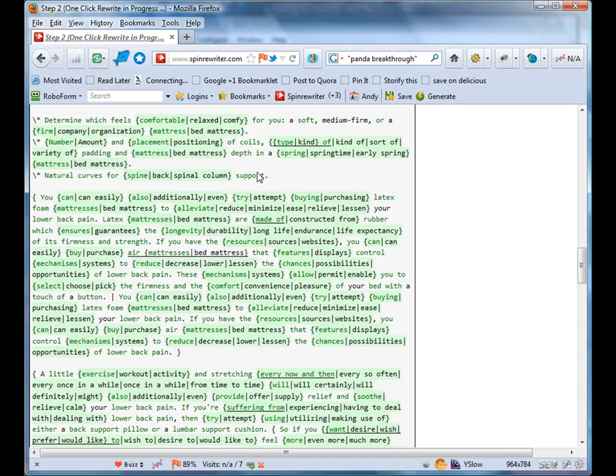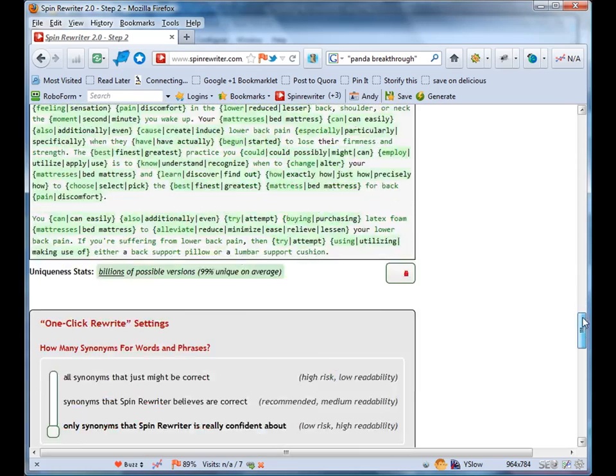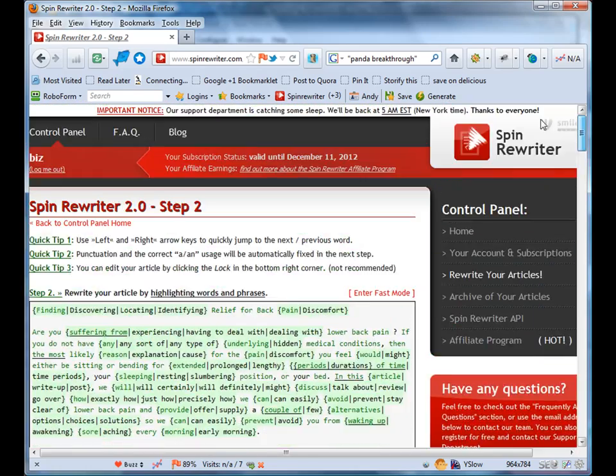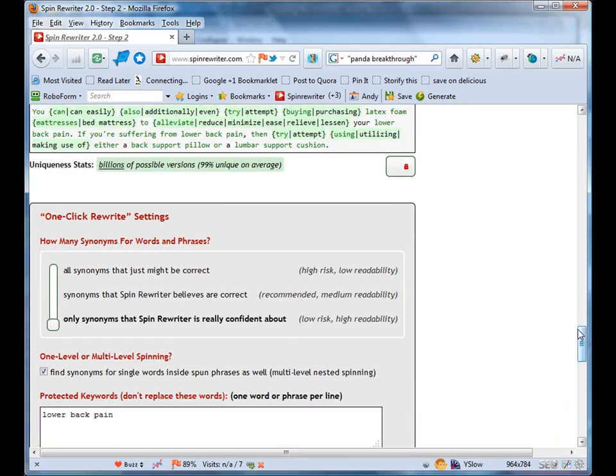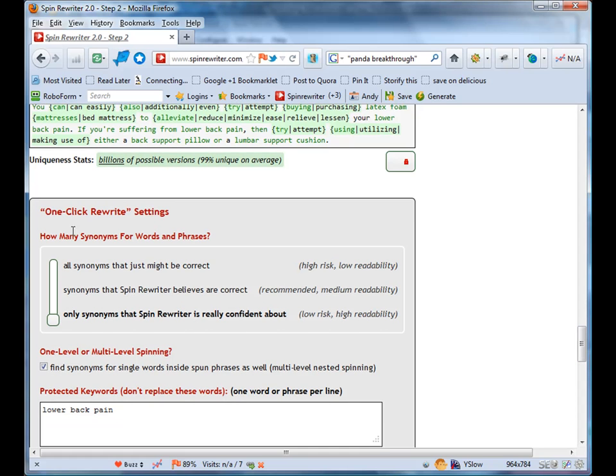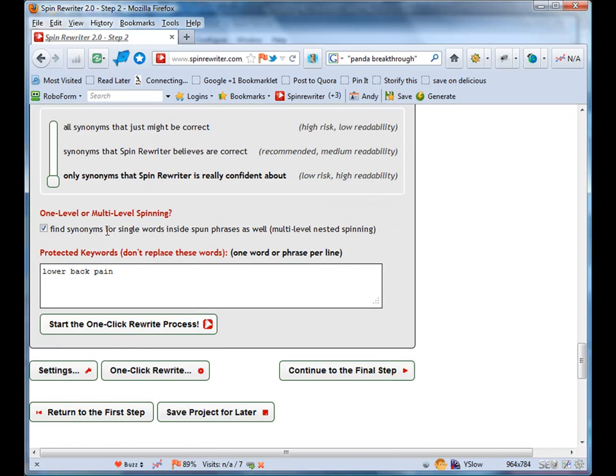Okay, it's finished doing that, and that took a little bit longer, maybe 45 seconds to a minute, but it's now completed the spin, and you can see all the spin tags in this. So let's just scroll down. There's the complete article now spun. Scroll down to just underneath the box, you can see uniqueness stats. There are billions of possible versions, and each version should be 99% unique on average. The last thing we need to do is click this continue to final step.